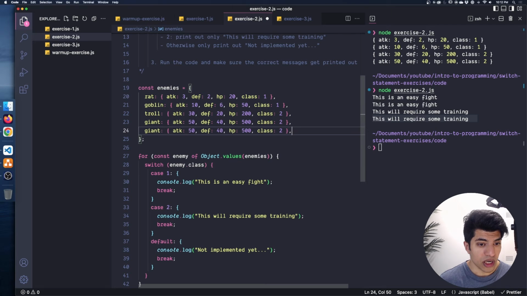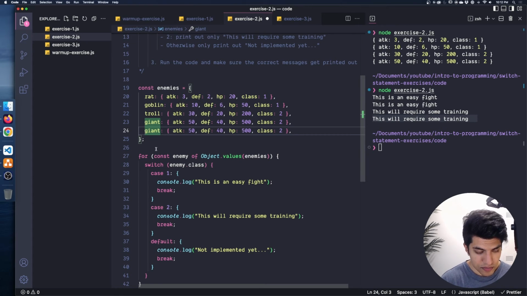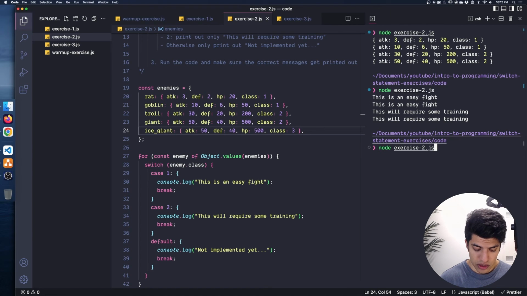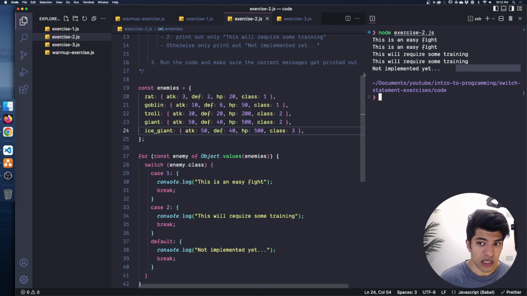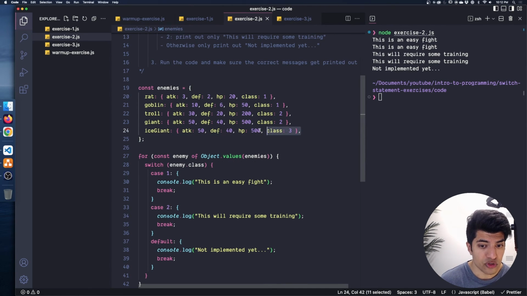And just to show you that this will work, let's imagine we have an ice giant, for example, right? Something like that, and it's a class of 3, right? If I run this code, what we'll see is that this is not implemented yet. Okay, and you can either do it with a snake case like this, and I usually prefer camel case like that for my property names, but it doesn't really matter for this example. You can see that at least we're getting the default case for something which doesn't actually match our classes. Okay, perfect. So hopefully that makes sense.